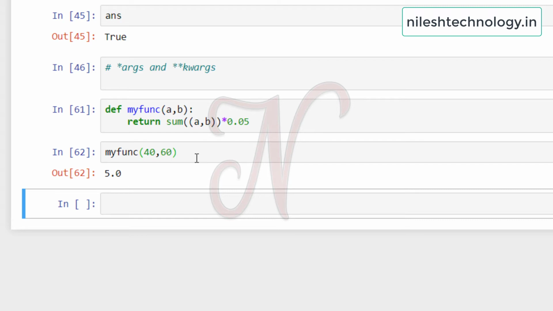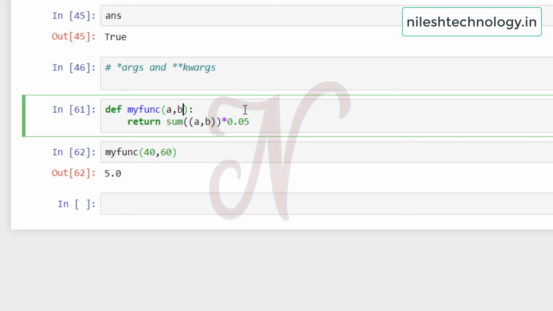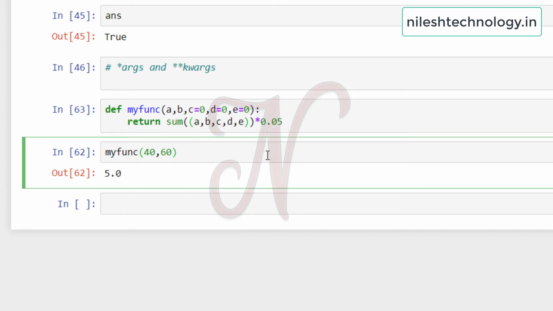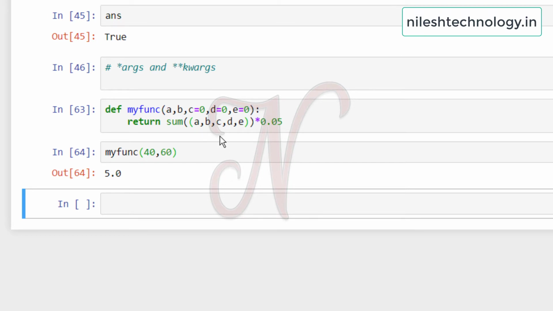The question I was saying is that if you want to work with more than two numbers, then see here, use multiple arguments: c, d, e. And if you pass some default value to these three arguments, d equal to 0 and e equal to 0, and here a comma b comma c comma d comma e. Run this code again. So 40 comma 60, 100. 100 plus 0 is 100, into 5% is 5.